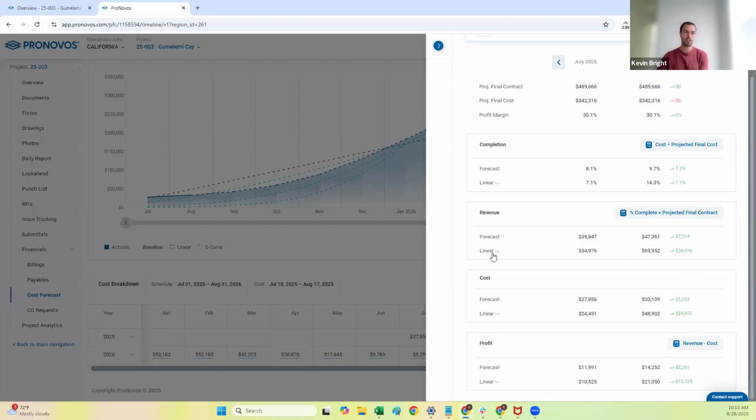And same thing here, you can compare it to the different baseline views. So I can either look at, hey, how's this stacking up versus the linear? If I was following a linear curve, I would expect by August that I would have $70,000 in revenue versus the forecast of 47,000. Or I can go through here and look at one of the other curves if I want to. So it's a good way to understand not only what those curves are from a cost standpoint, but the overall financials for the whole project.